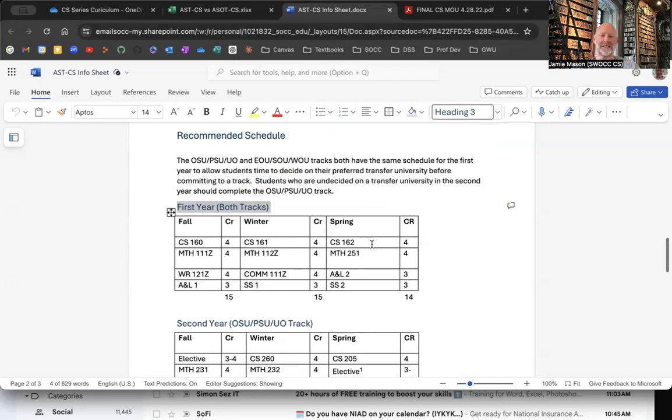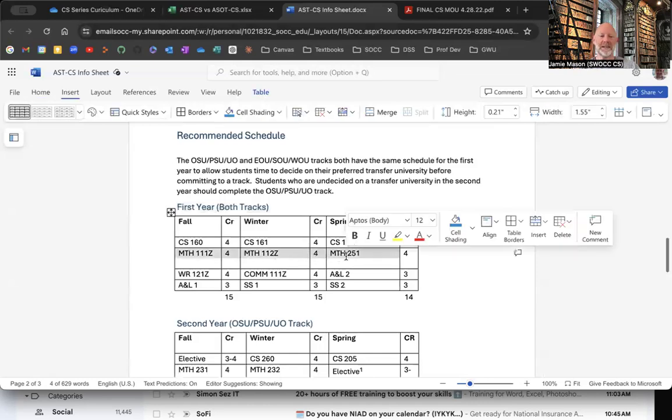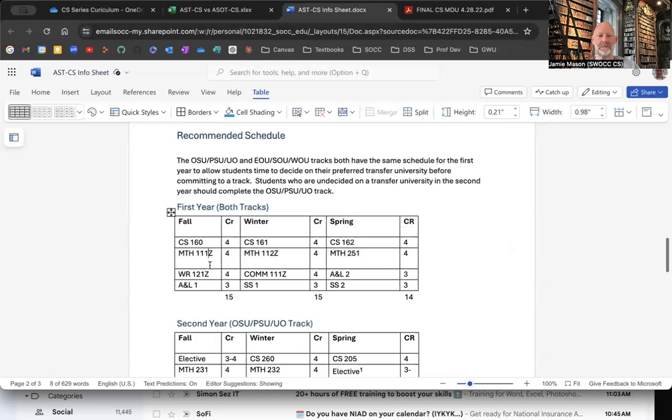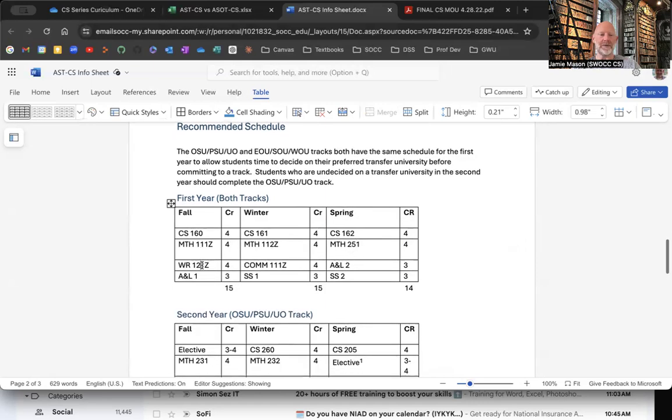So that's what that looks like. 160, 161, 162. You're going to go ahead and knock out that initial programming sequence. You're going to do the math as soon as possible. Now, there is some flexibility in math. We like 111, for example, 112, those are offered every term. Calculus is not offered every term. I think it's only offered in fall and spring, if I remember correctly. But there's some variation there, but it will definitely be offered in spring. Okay. Your writing course comes, arts and letters class here, arts and letters, social science, social science. Okay, so that's what your first year is going to look like.